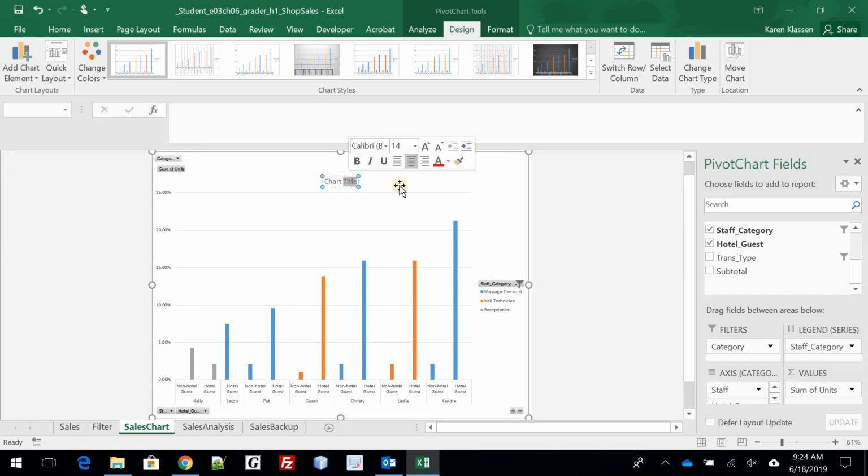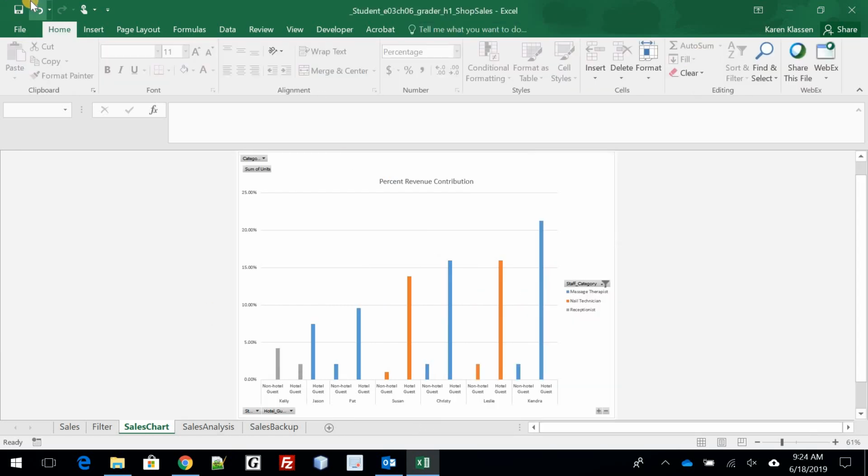And then double click. Oh, percent. New. Percent revenue contribution. And that's the end of problem solve 6.